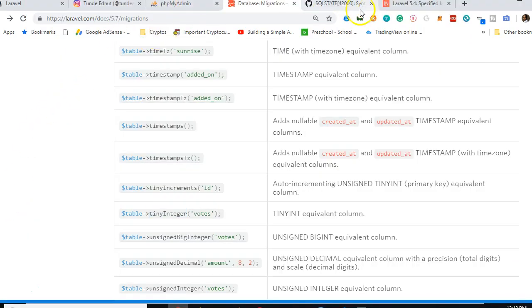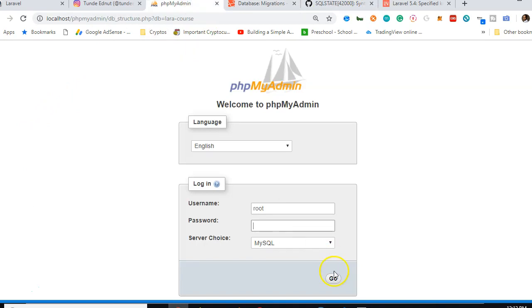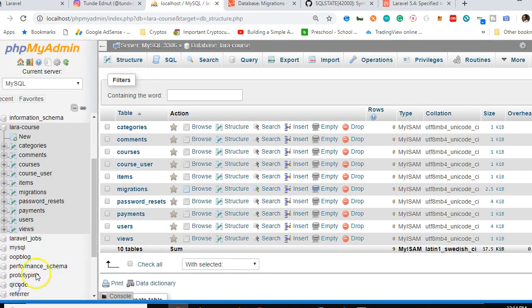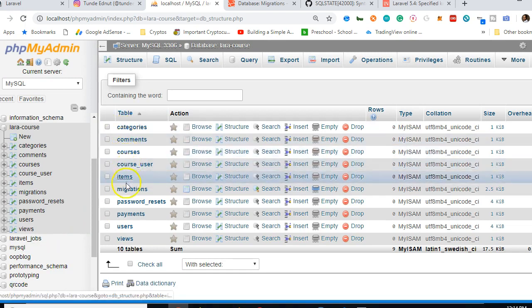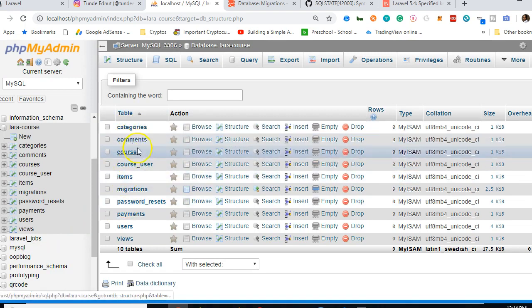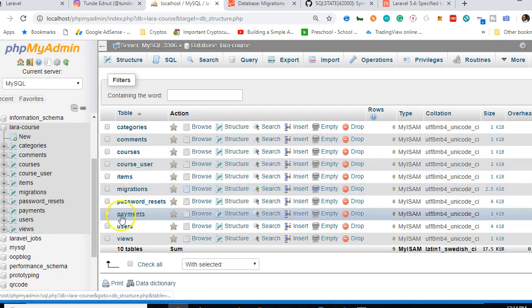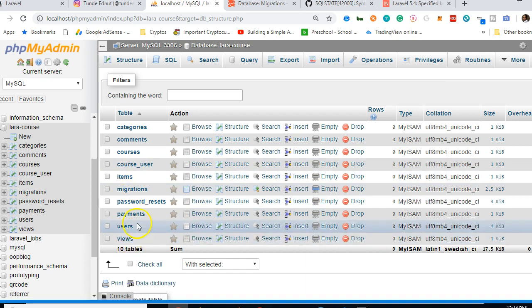So if we go to our Laravel database, we need to log in, click OK. So here we've done that. See how many tables it created: categories, comments, courses, course user, items, migrations, payments, users. See, we're good to go. We're 100% good to go, right?